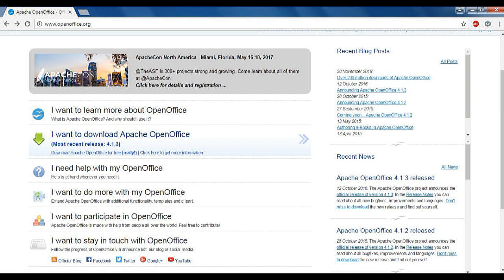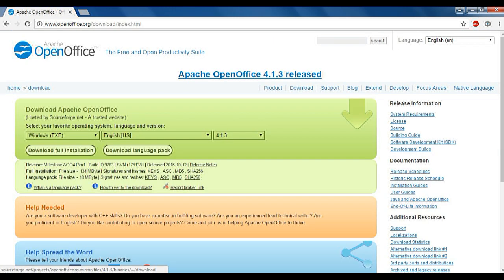We don't have to see all this. We have to download. We have to download, brother. So we'll click on the download option.